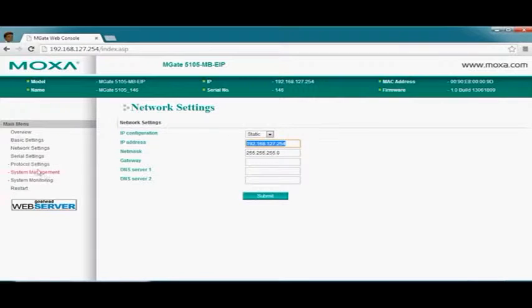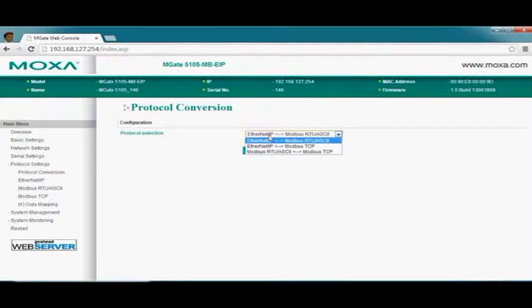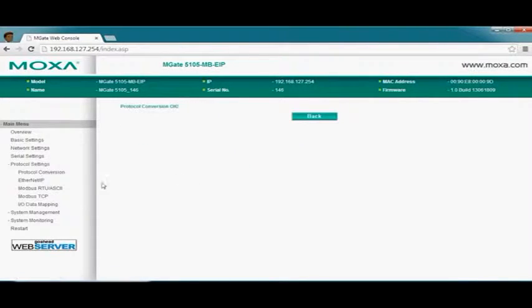Next, we're going to go into the protocol settings. When you expand this menu, you'll see you have several options here. Let's start with the protocol conversion type. For this example, we're going to use EtherNetIP to Modbus. So let's make that first option and submit those changes.